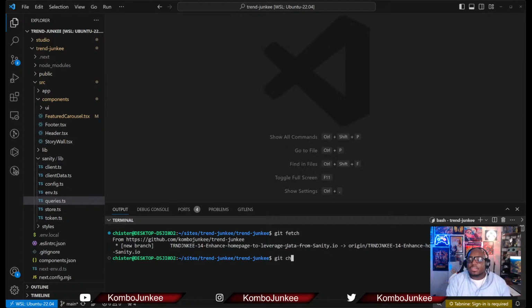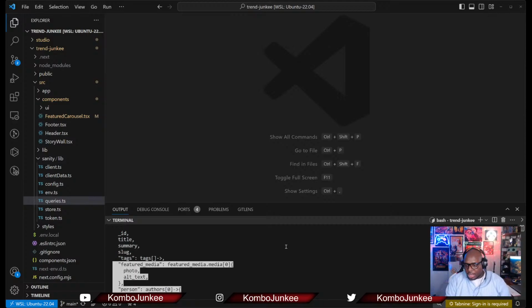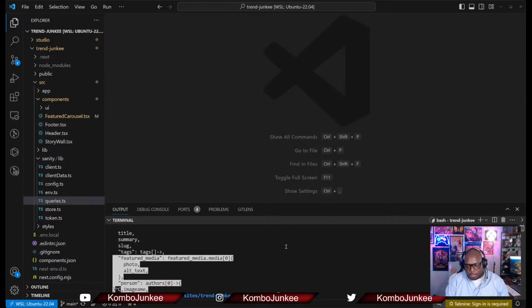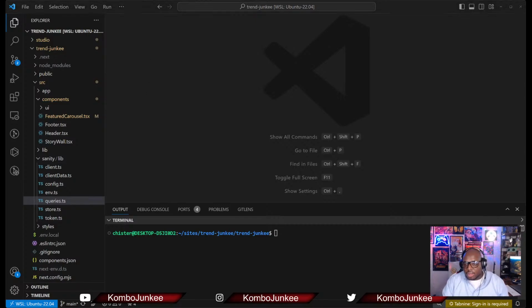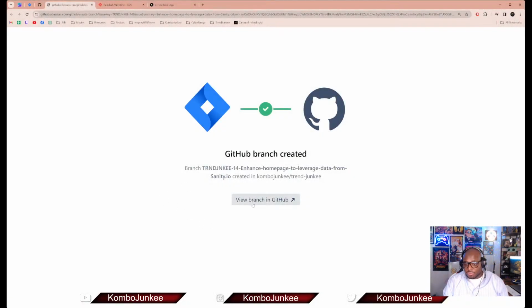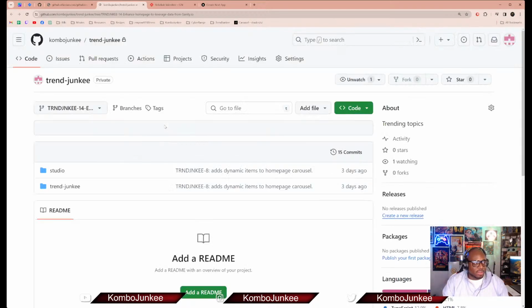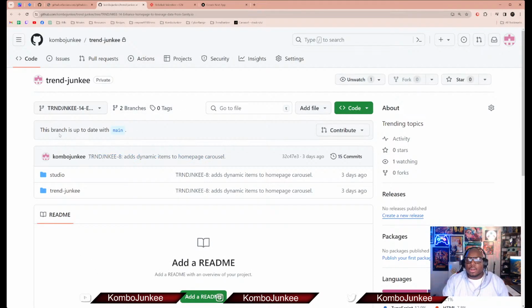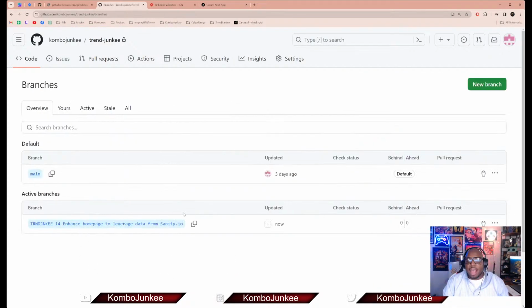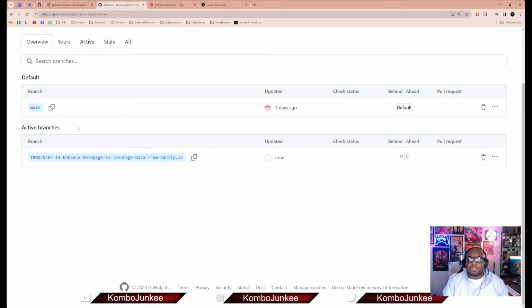Now that I have this in my local Git repo, oh, that's not right. We probably need to copy the branch name first, don't we? So let's view this branch in GitHub. We'll go back to the browser and view this branch in GitHub. We'll click on branches here, and we'll see now we have this additional active branch, right? This trend junkie homepage to leverage data from sanity.io branch. We'll grab that. And let's head back over to the IDE.